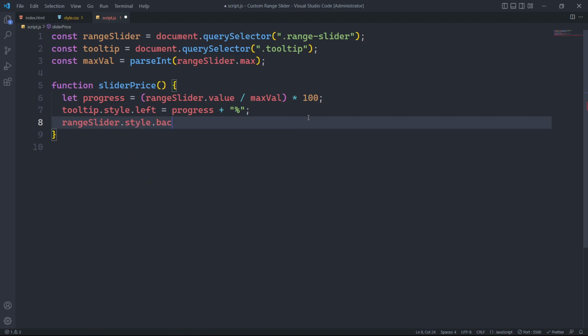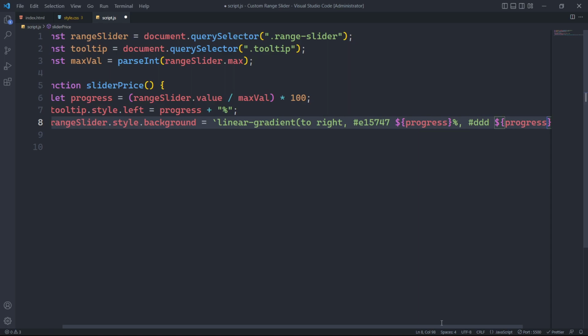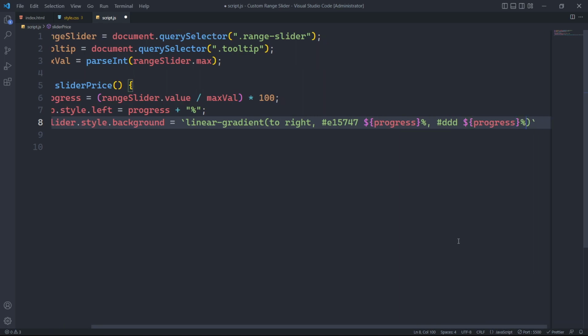In this step, we will apply a linear gradient to style the background of the input range element. The gradient will be applied from left to right, with a shade of red-orange color at the beginning. The gradient will extend up to the progress percentage of the input range. After that, we will fill the remaining part of the gradient with a lighter color, which will continue until the end of the input range. So the gradient will start with a specific color, fill up to the progress percentage with that color, and then continue with a lighter color for the remaining percentage.